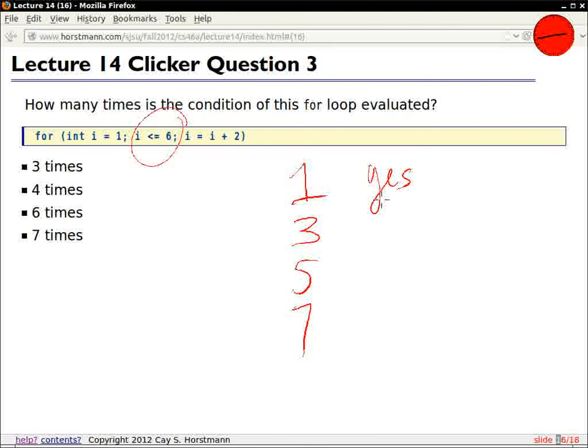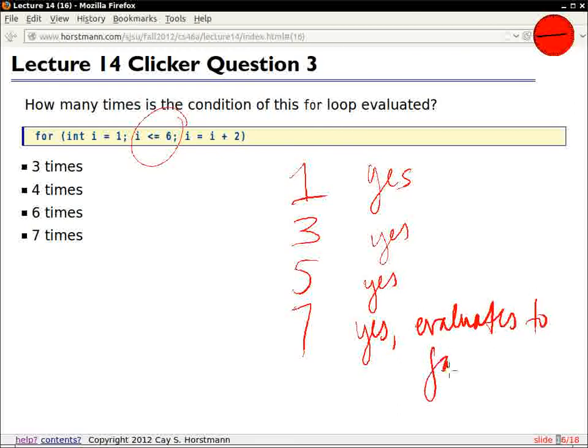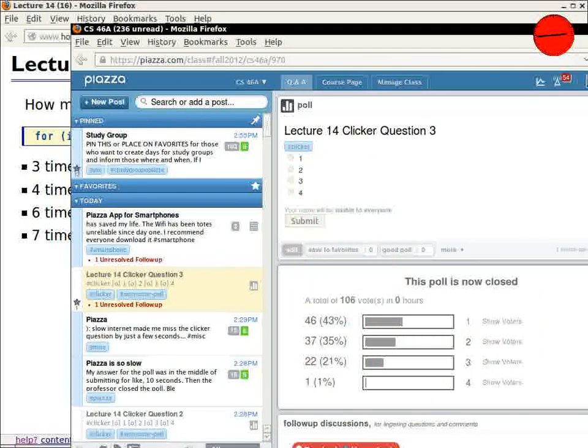Is the condition evaluated, yes or no? Yes, because it needs to know whether it re-enters the loop. i is set to 5. Is it evaluated? i is 7. And it is one more time evaluated because it needs to figure out whether or not to re-enter. So yes, it is evaluated, and it evaluates to false. Okay, so how many times is it evaluated? 4 times.